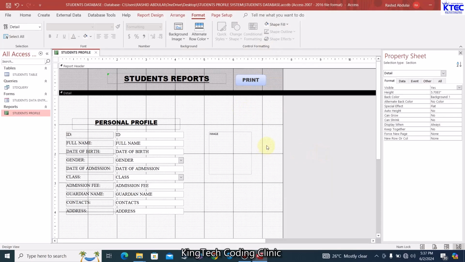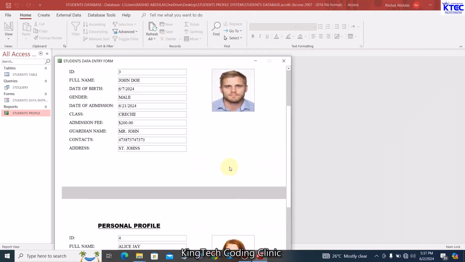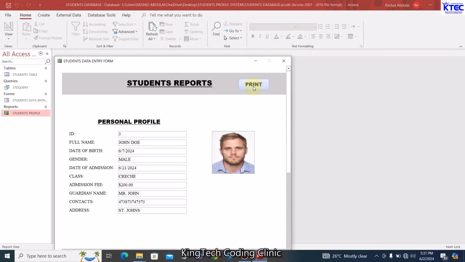Then we set it to none. Perfect. So now let's view it to see now. Right click at the top here, report view. So you can see that we have everything to be white now. There we go. Click on print.